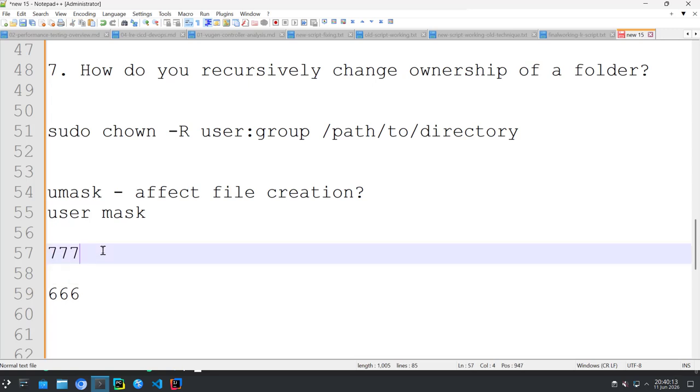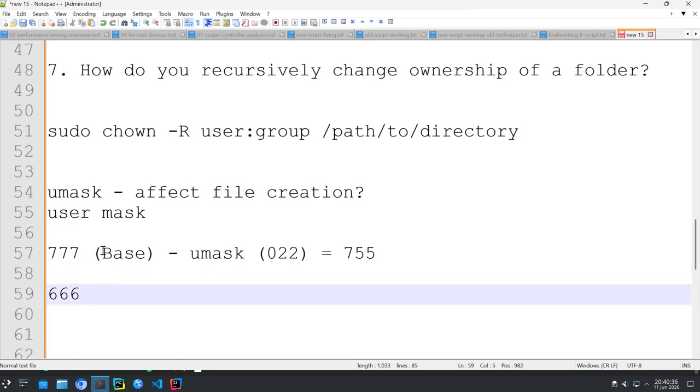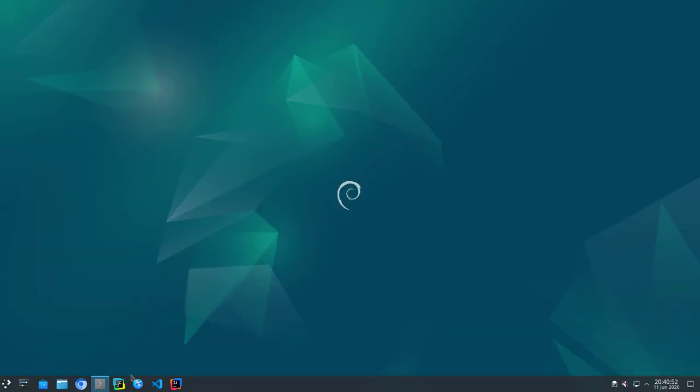For example, this is the base, the default permission. When I set a umask, the user mask, of 022, I get 755 permission, and this is the default for directories. When I come to 666 for a file, this is the base, and when I apply a umask of 022, I get 644, and this is the default for files. So that's about the umask. Let me show you a quick demo on this one.